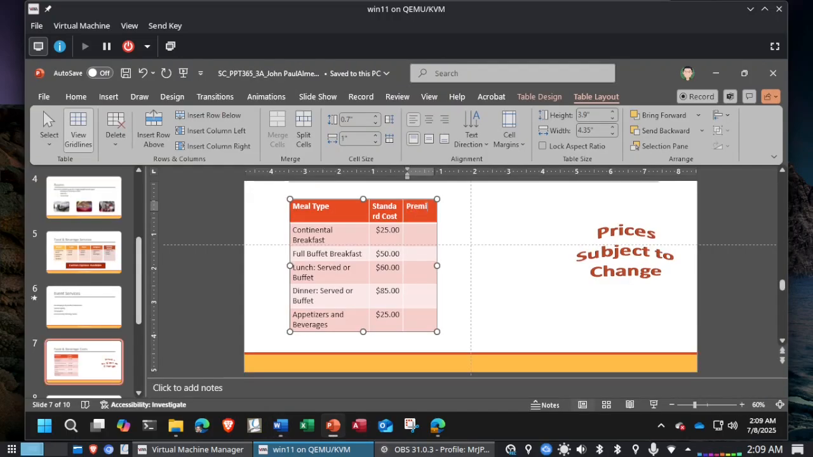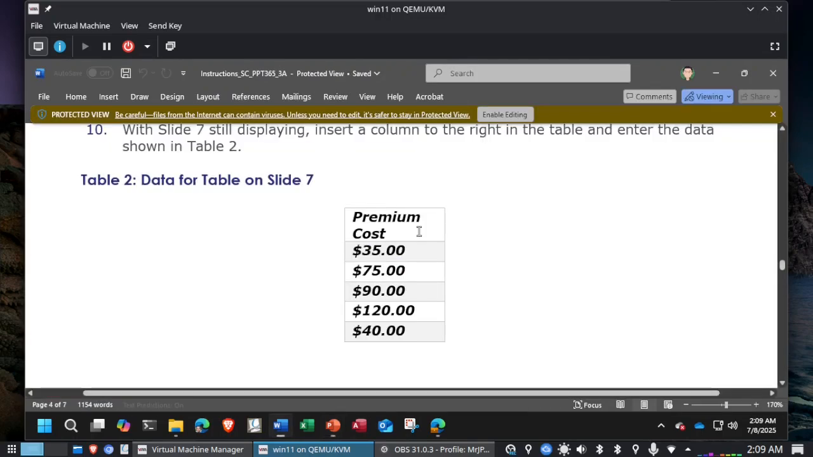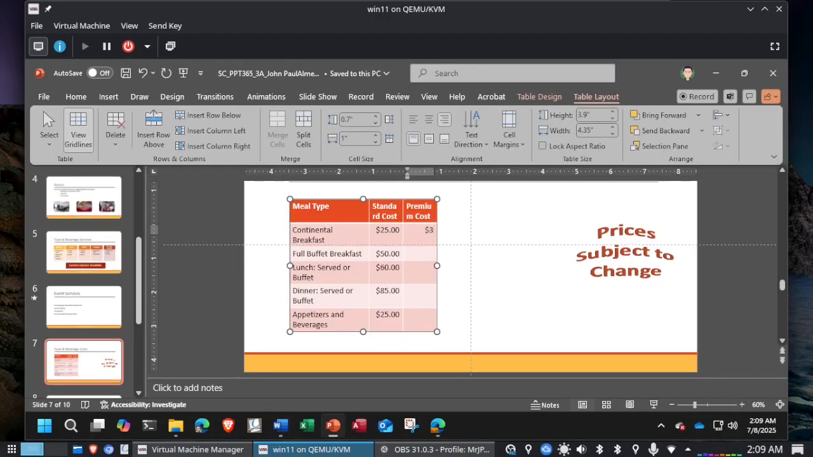Premium cost. And then I will click into the next cell below. $35, $75. And last one, $40.